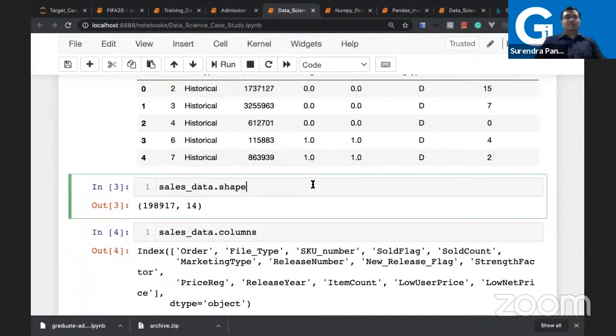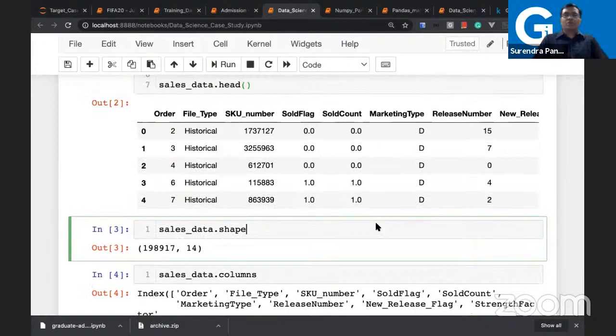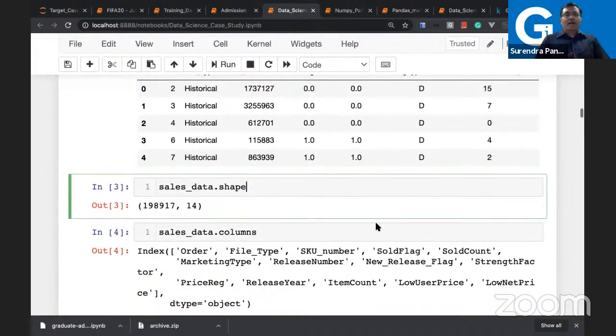Now let us see the data shape here. It is telling you that it has 1,98,917 rows, and almost 14 columns. In case you want to use all the columns, that is fine, but then you have to see which columns to use and what their types are, and all this we do in the EDA, that is, exploratory data analysis. Firstly, we find out the shape, meaning how many rows and how many columns.